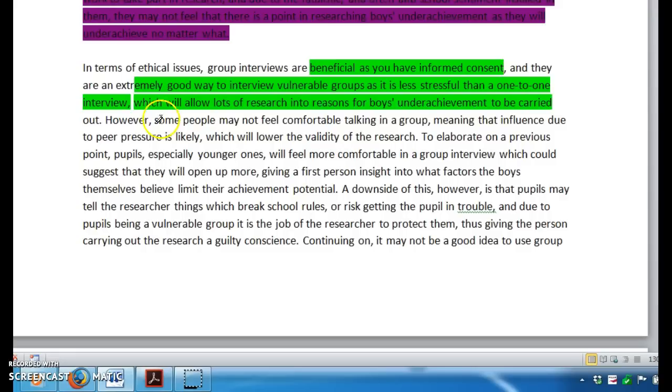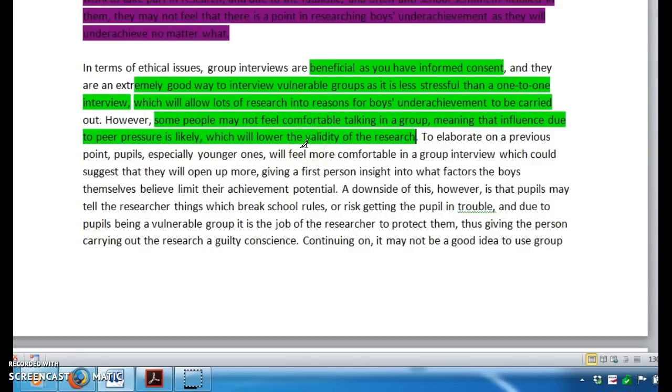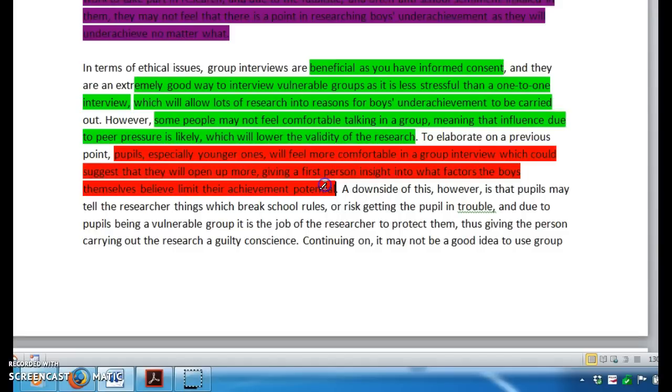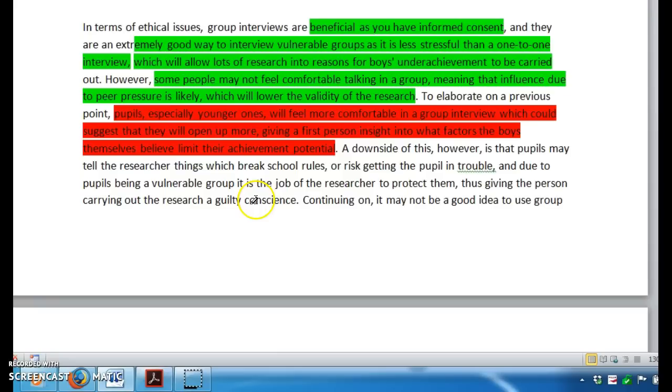Okay, here again she's talking about some people, peer pressure, and that'll lower the validity. Again it's just about the method, so there's no real application. Now she's going into context a little bit. She's saying especially younger pupils may feel comfortable in a group interview. So not particularly about boys, but we are talking about how they might open up because of the context or the group that we're studying.